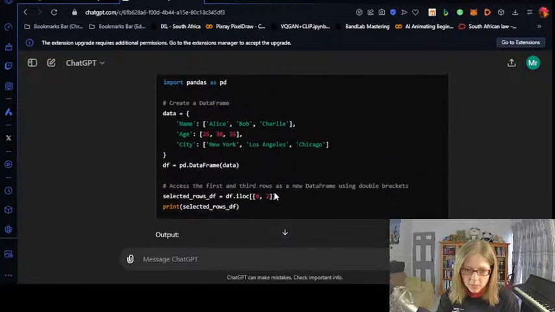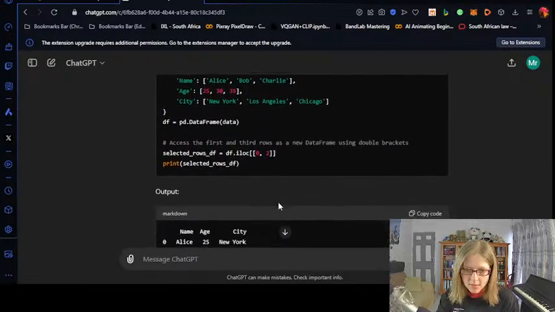If we use double brackets, it's going to print out the first and third rows. Remember, the first row would be indexed as 0. The second row is 1, and the third row would be indexed as 2 because it's 0, 1, 2.